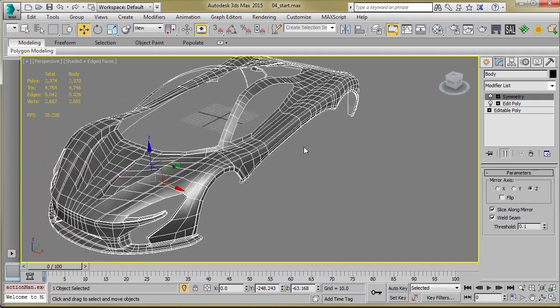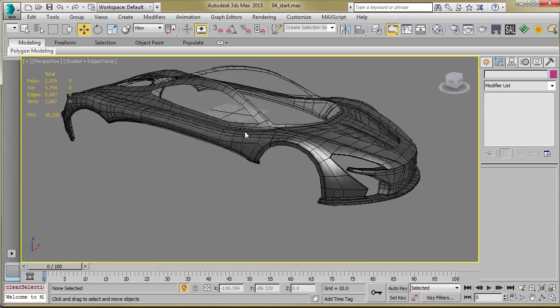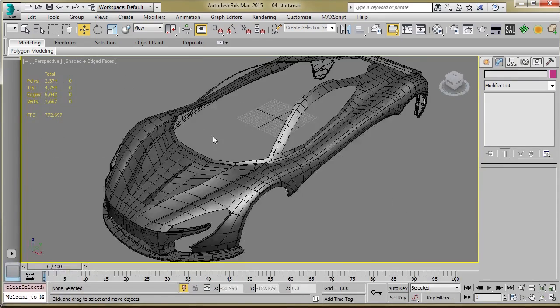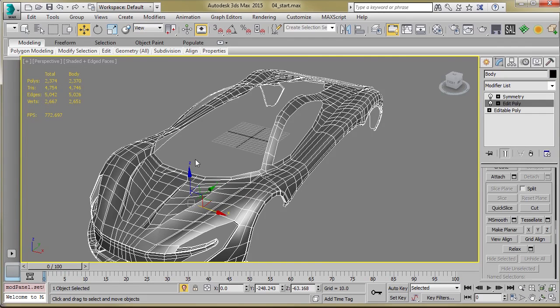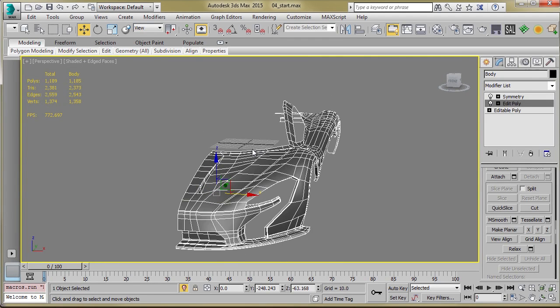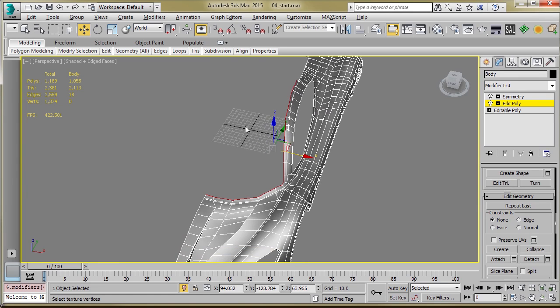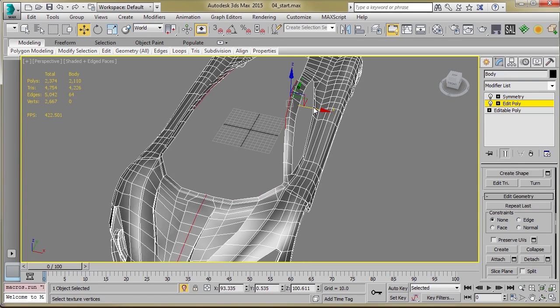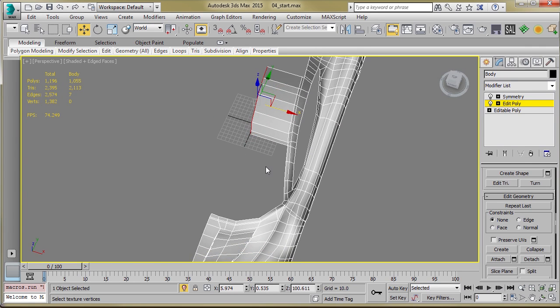F4 to turn on edge faces. And as you can see, we're having something that looks kind of like a car so far. Alrighty, so with that on, I can go to my edit poly, toggle end result, and now I can work between simply seeing my edit poly and just moving things around. Right, so let me go ahead and undo that.